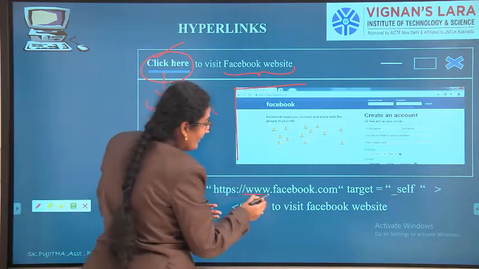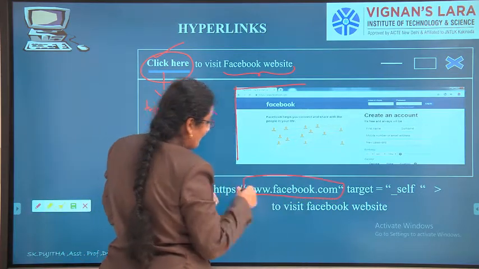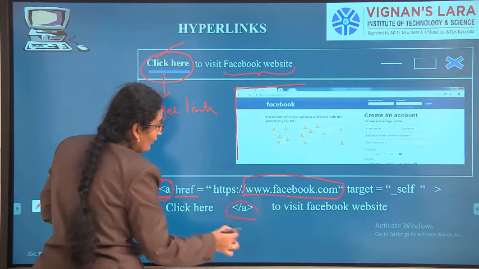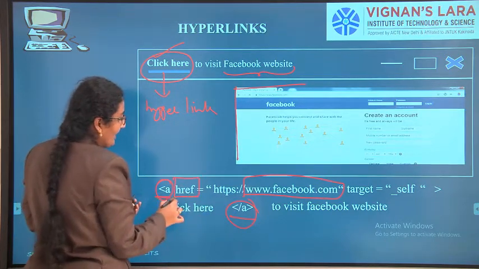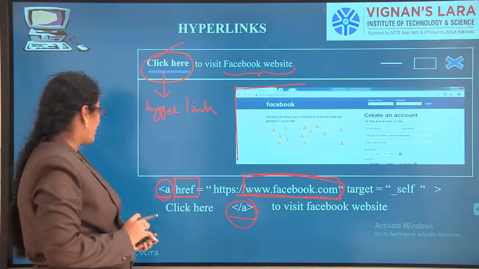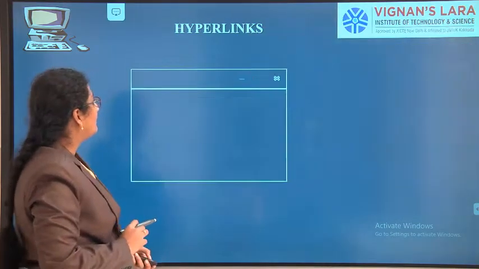So www.facebook.com is the location. Everybody knows. So between the anchor open tag and anchor close tag, I have given href and I have given the location as the Facebook homepage.